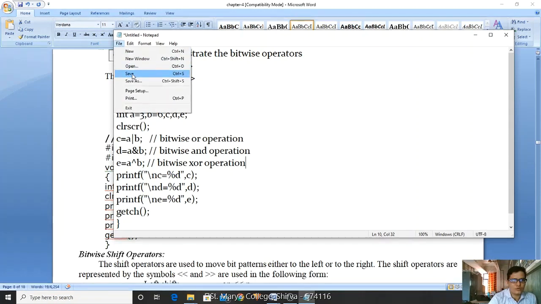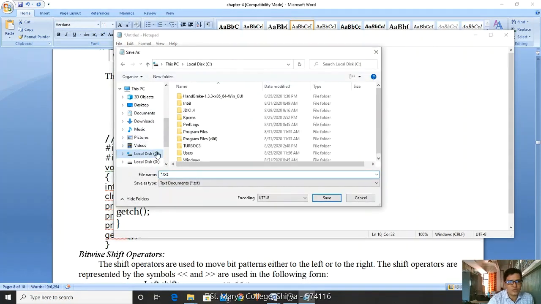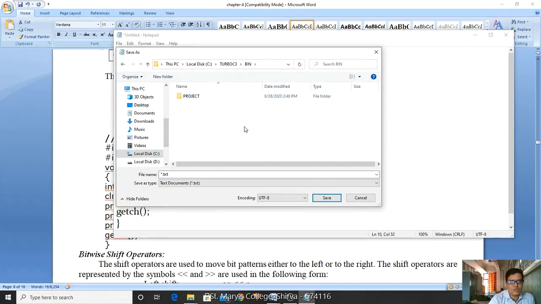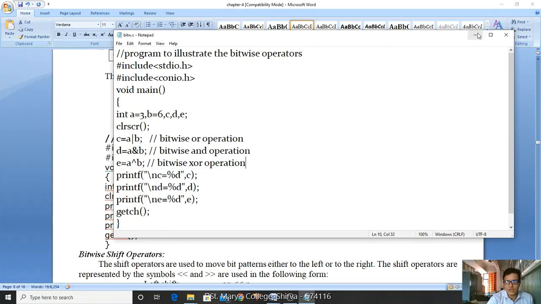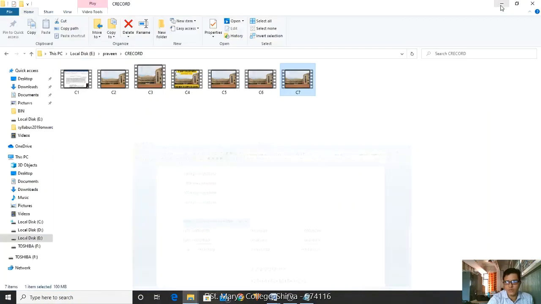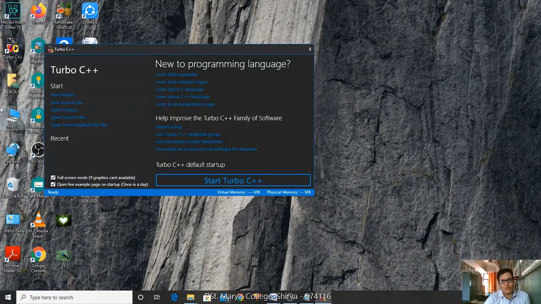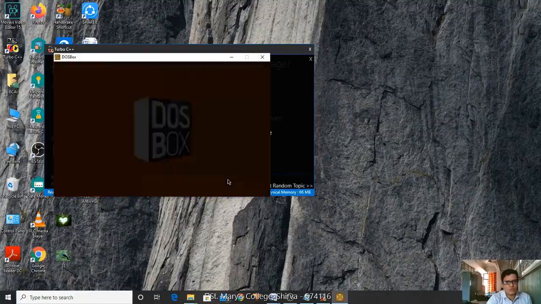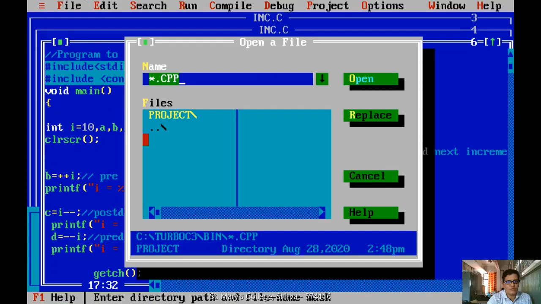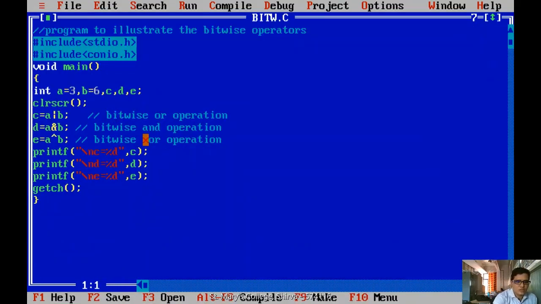How to save? Go to the save option, go to the C drive and check Turbo C3 or Turbo C4, in that TC, in that bin, and you type bitw.c. I'm storing bitw.c, and I'm minimizing, and I'm opening my editor. After opening this editor, I'm starting this Turbo C++ editor. Now I'm opening my file. What is the name of the file? Bitw.c. Yes, this is the file, right?